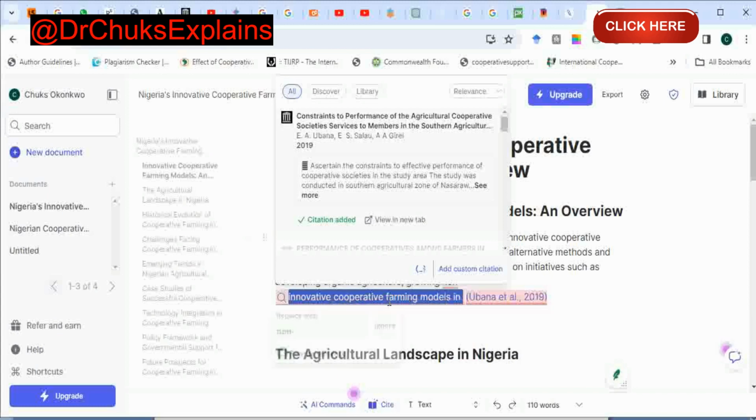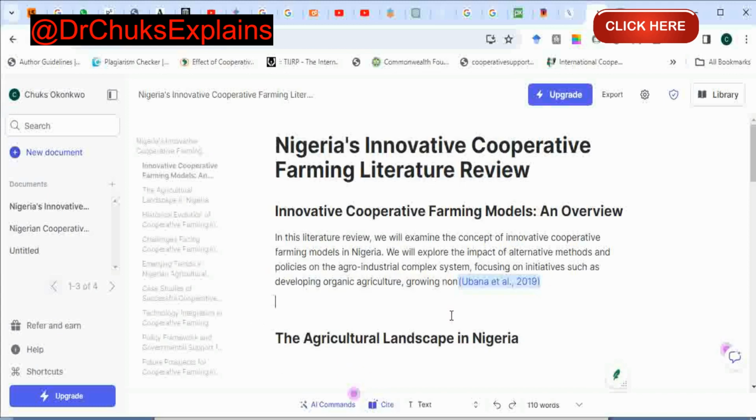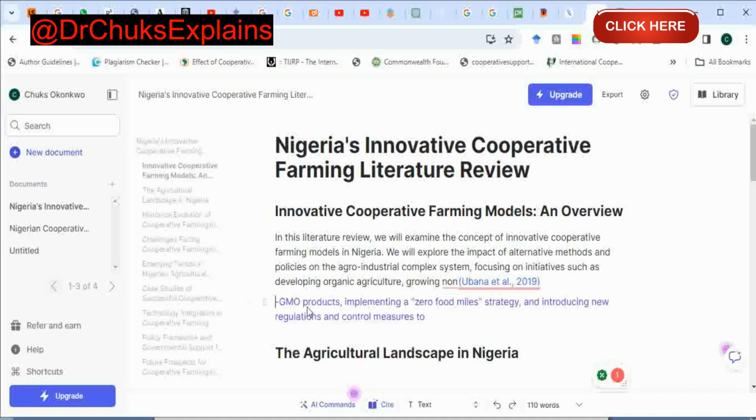Now I've dropped down here. It's going to suggest others for me. You see, it keeps suggesting. Now you see it, non-GMO product. So we can easily move this citation later to where we want it to be. So as you like, you can accept this. This is what you can keep doing until you have automatically generated the content of your literature review.